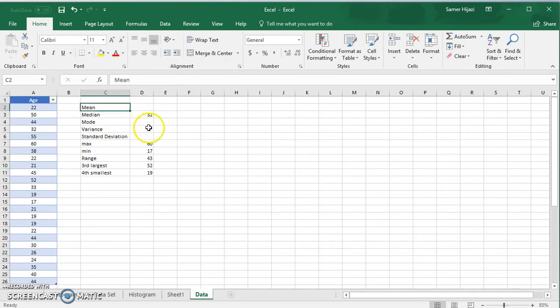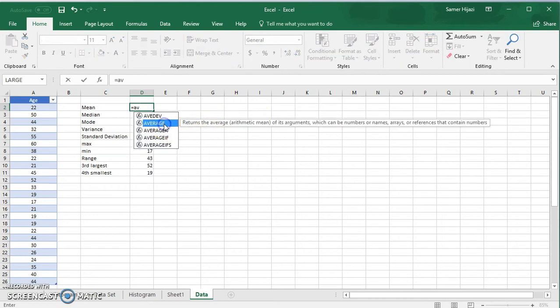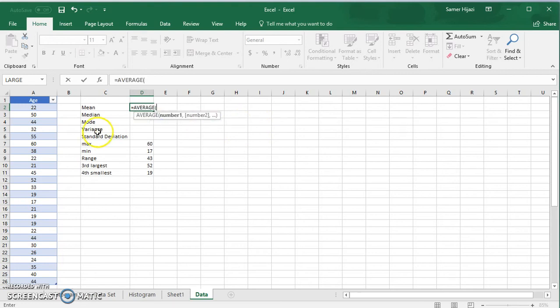Still didn't find the mean, variance, or standard deviation. The mean is one of the only functions in Excel that doesn't have the same name, but we know that another word for mean is average. So if I type average, you will see that there is an average function, and it tells you that it returns the average, which is the arithmetic mean. Double click on it, enter the range, and this is the mean.